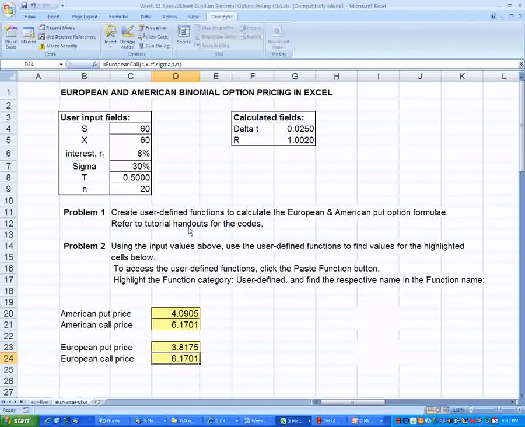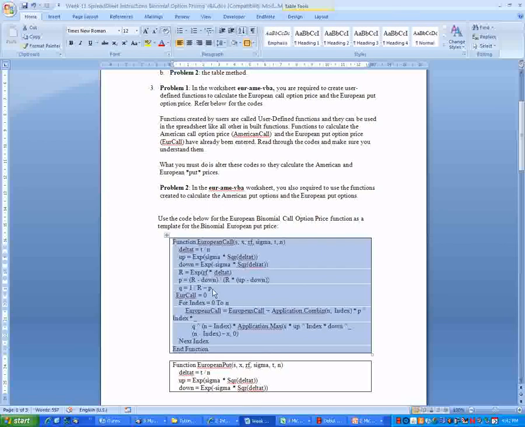Welcome to the Week 11 Spreadsheet Binomial Option Pricing VBA, second worksheet. In this worksheet, we're going to price European and American binomial options using Visual Basic for Applications. Now, I've provided you with some code already in your instructions.